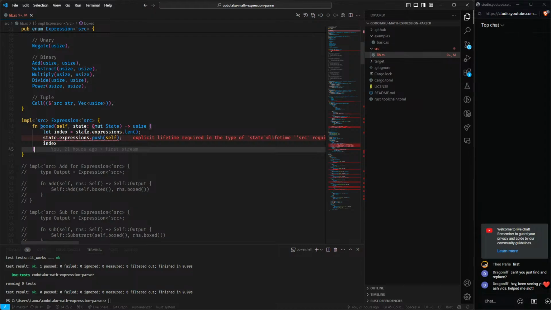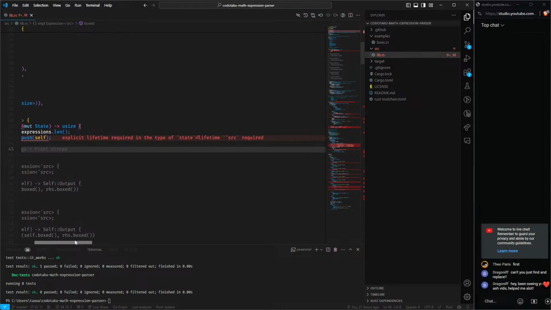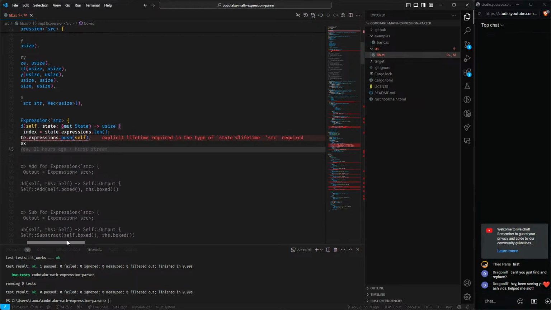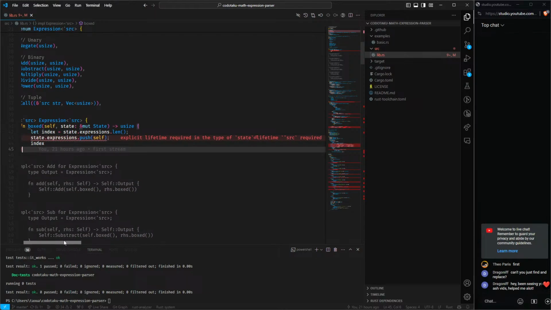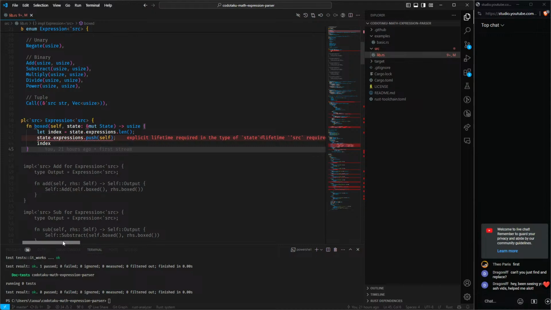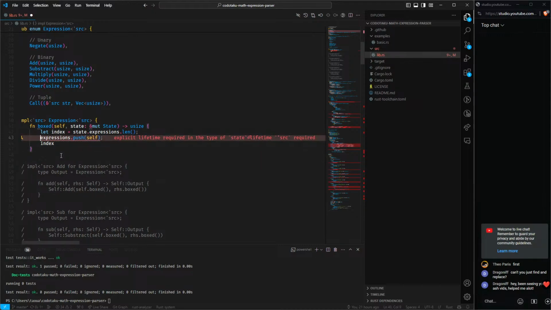Explicit lifetime required. Why is a lifetime required right now? Explicit lifetime required in type, lifetime 'src required. Interesting. No thanks. I'm not gonna go that path. Yeah, that's why I've done it this way at first, because I really felt there's gonna be some problem with the borrow checker.